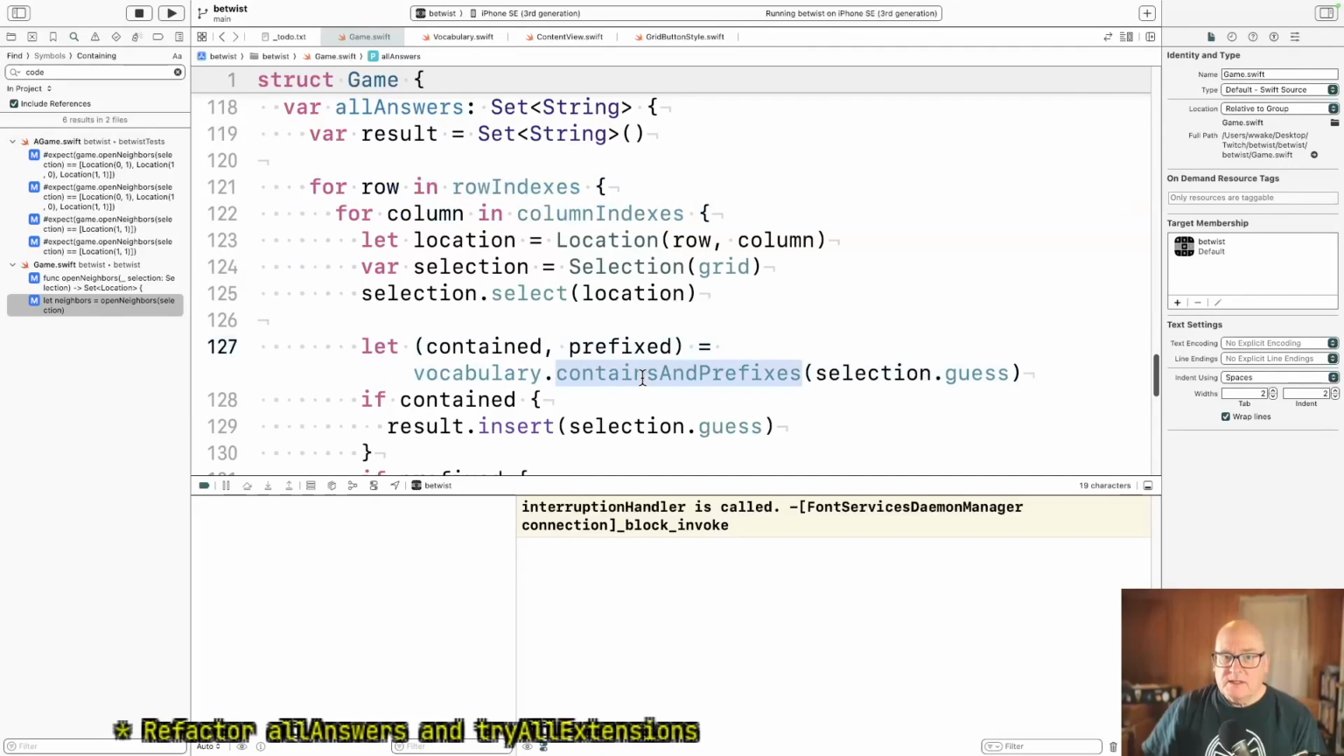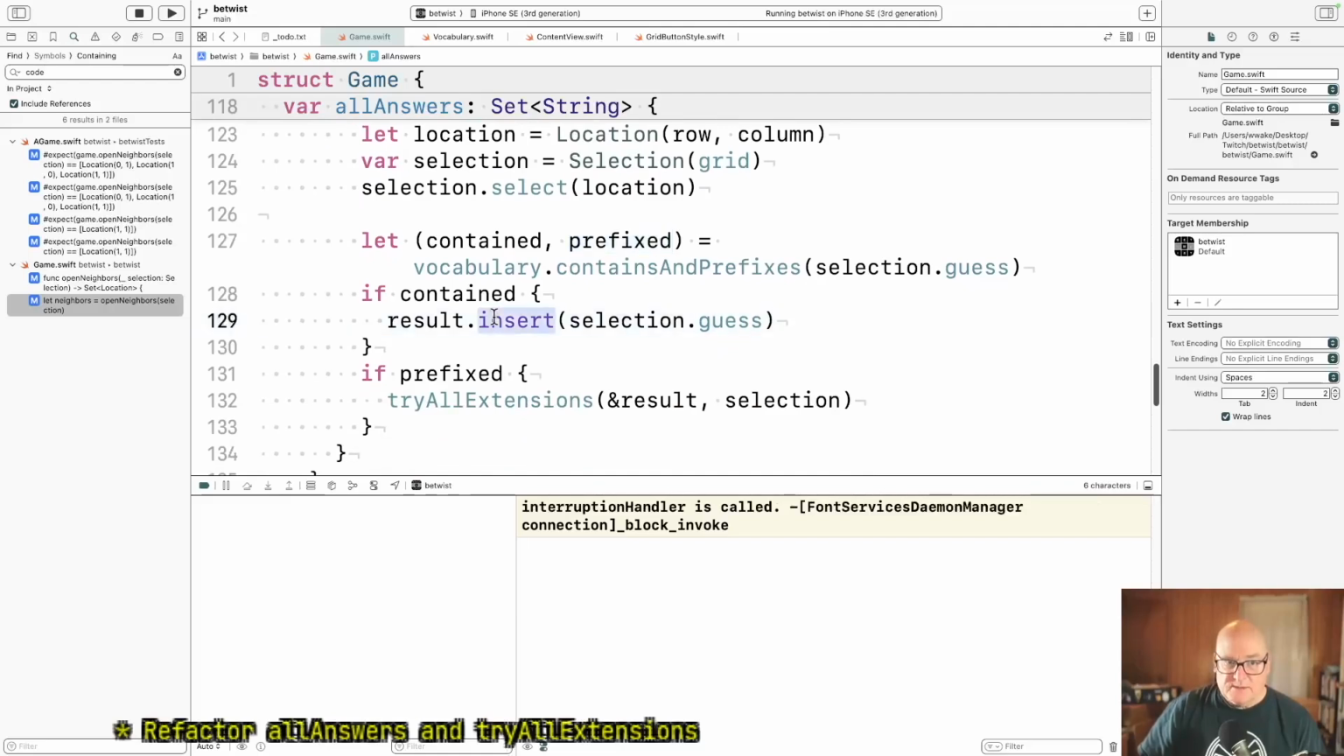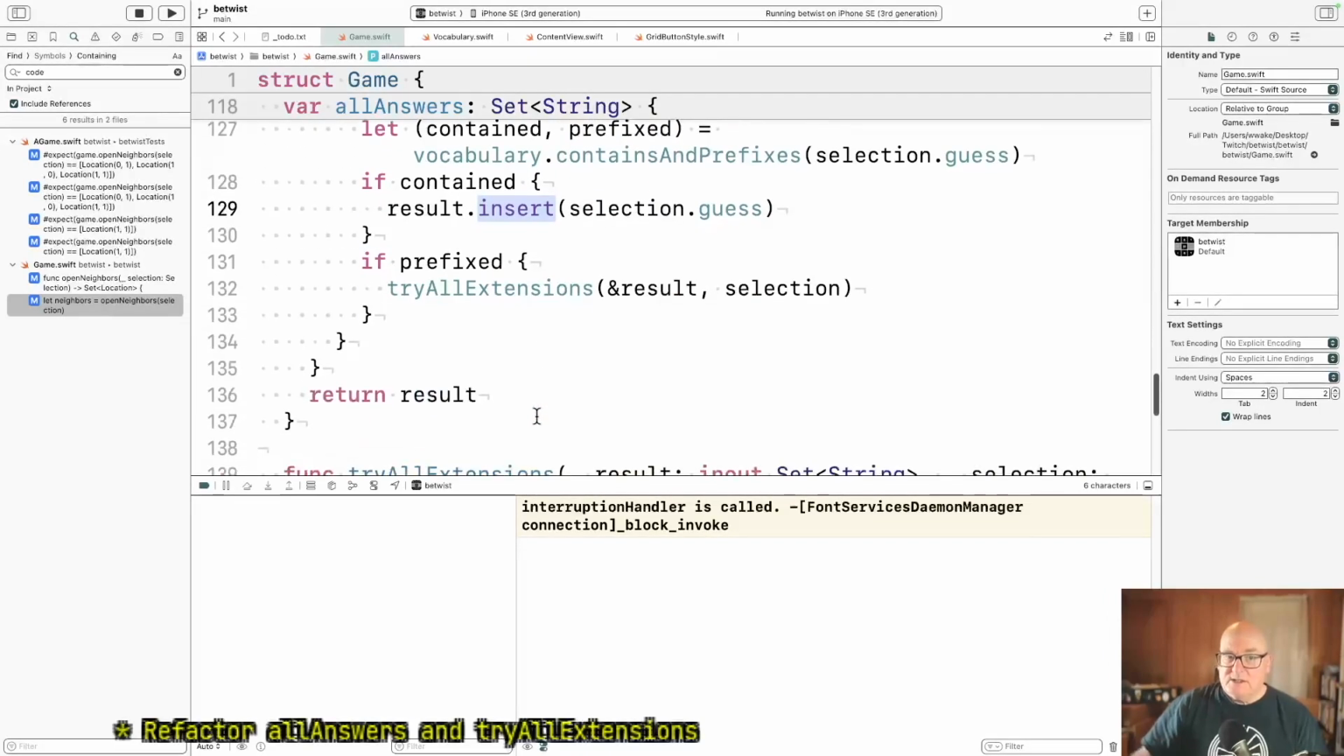We built this somewhat optimized contains and prefixes to give us the answer of, does the dictionary contain this word? And is this word a prefix of a word that the dictionary contains? So this helps us with the current word, book, and prefix tells us if we should keep looking for bookkeeper and bookkeeping and whatever else. If it is contained, we'll add that to our list of successful words. And if it's prefixed, we're going to try all the extensions, every next step we can make, and see which words pop out.